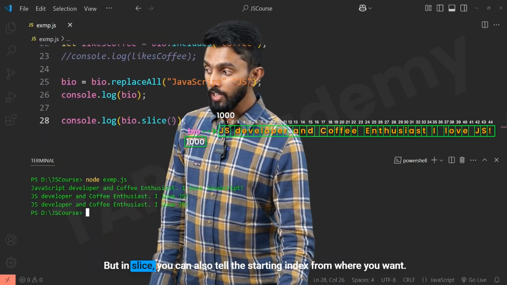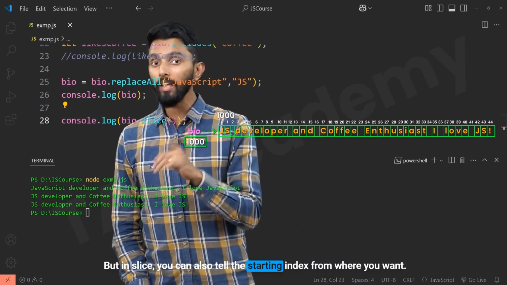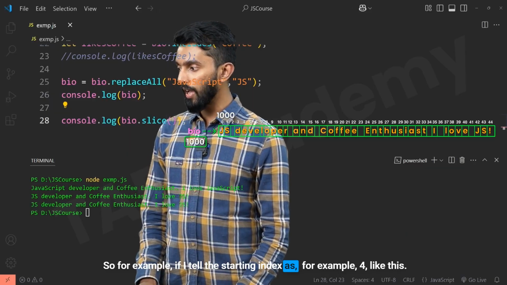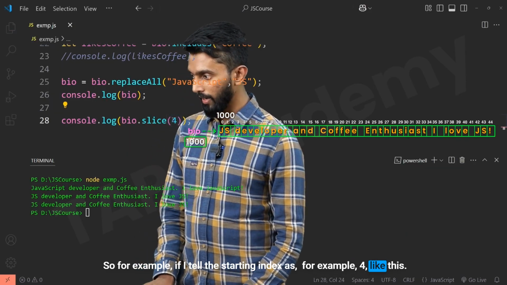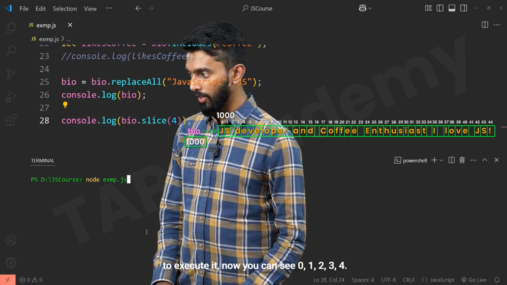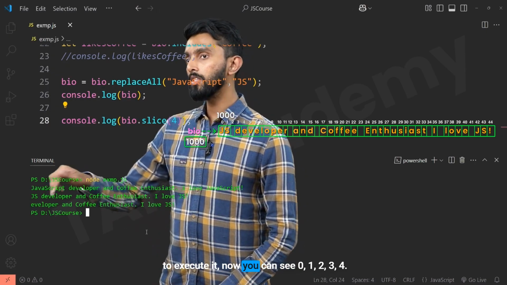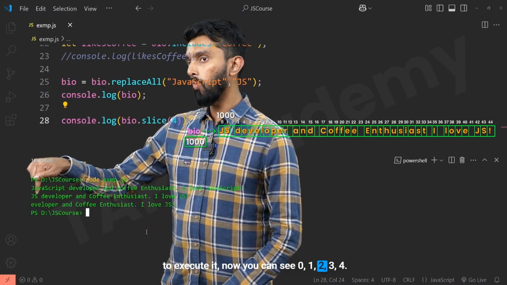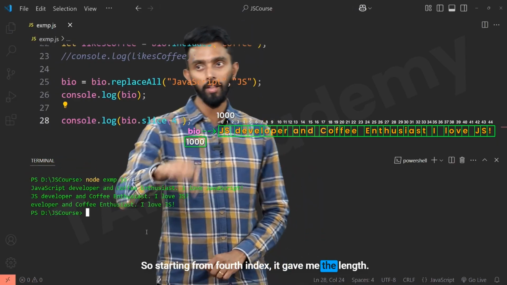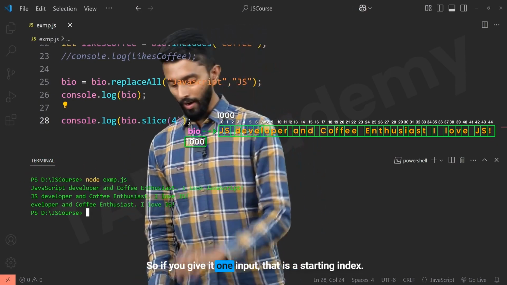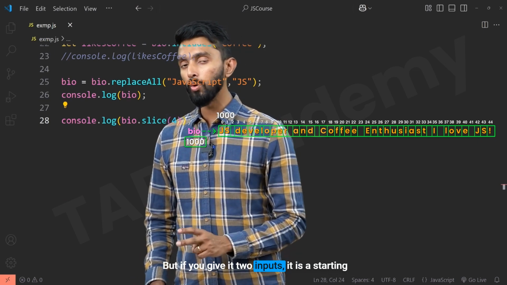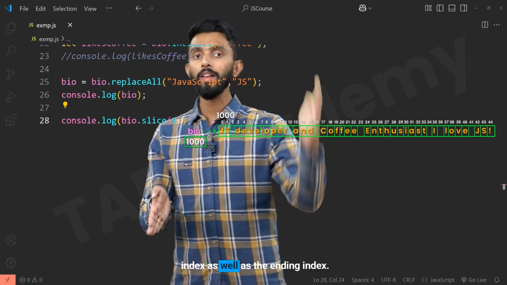But in slice, you can also tell the starting index from where you want. So for example, if I tell the starting index as 4, like this, and clear the screen and execute it, now you can see 0, 1, 2, 3, 4. So starting from the 4th index, it gave me till the end. So if you give it one input, that is the starting index. But if you give it 2 inputs, it is a starting index as well as the ending index.